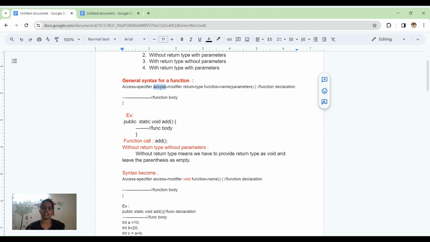Access modifiers: static, non-static, and final. Those are the access modifiers. Return type: void, int, float, char. Those are the return types. And function name: based on the functionality of a function, we have to give the name for a function. Parameters: if there are any parameters we are going to use inside the function body, we have to provide them, otherwise keep the parentheses empty.